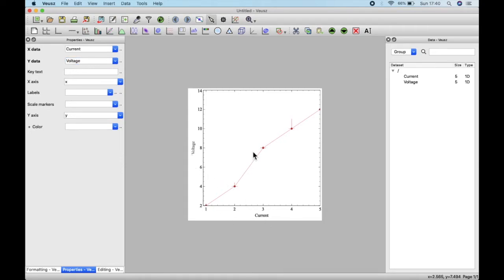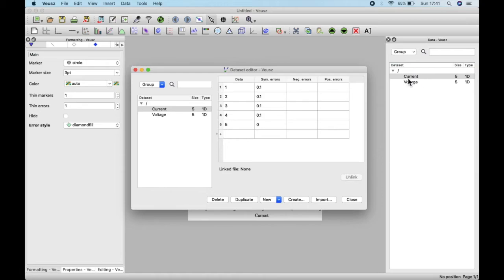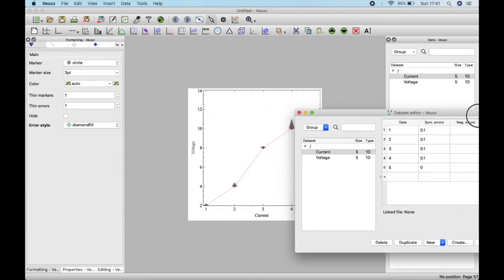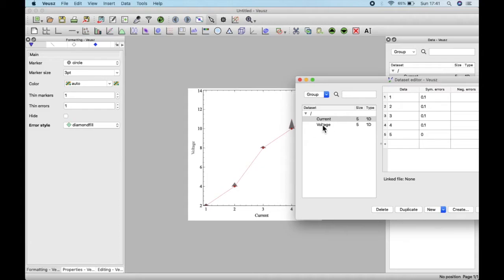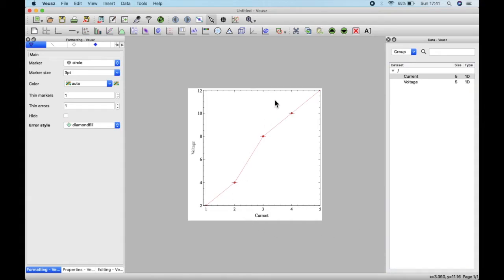For voltage we also gave positive as well as negative error, and the x data had the systematic error all over the place as 0.1. So that is visible over here. Now if we want to change the data set, you can just click on edit data. That will open up the data that we entered. Let's say now I want to remove all the errors that were there. So I just want to say 0, 0, and just close. So you can see only the systematic error is there.